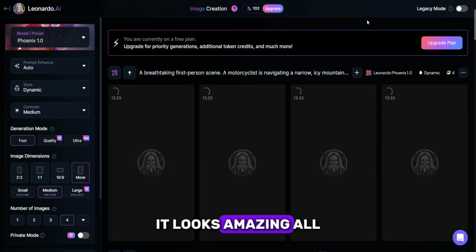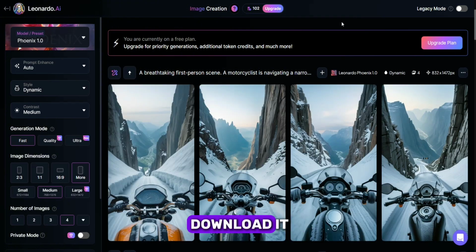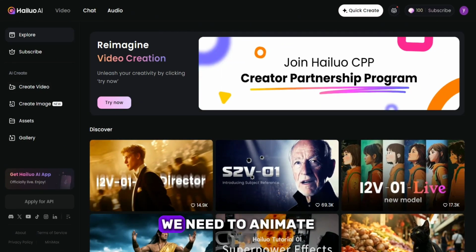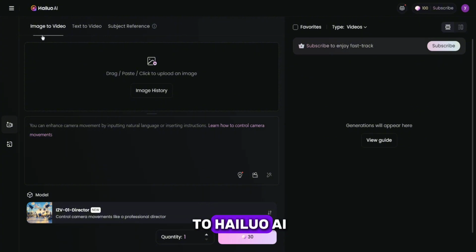It looks amazing. All that remains is to download it. Repeat this process for all the images and upload them. Now let's move on to the next step. The third step is to turn our images into videos. We need to animate them, so I'll switch to Hailuo AI.